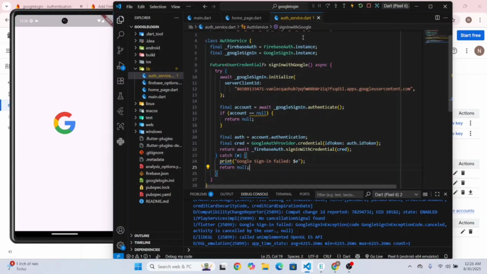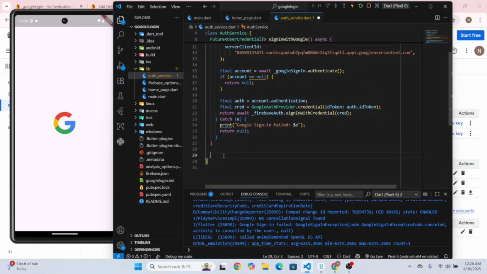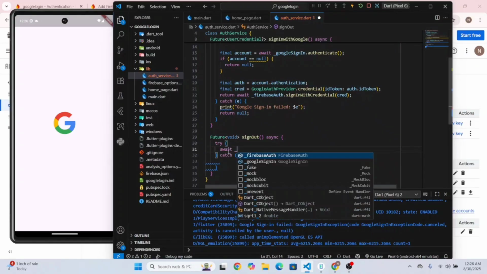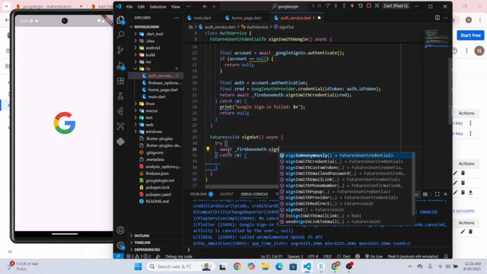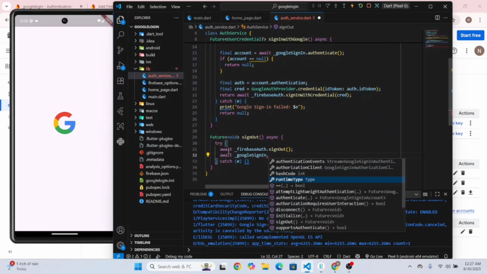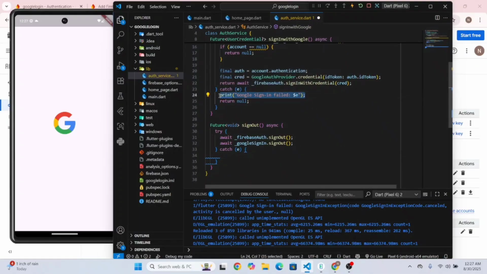Okay, now let's make the function for sign out also. So open up the auth_service.dart file and here in the class block, we will sign out. Sign out from Google account also.